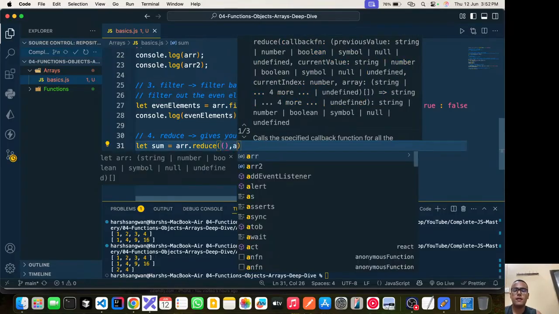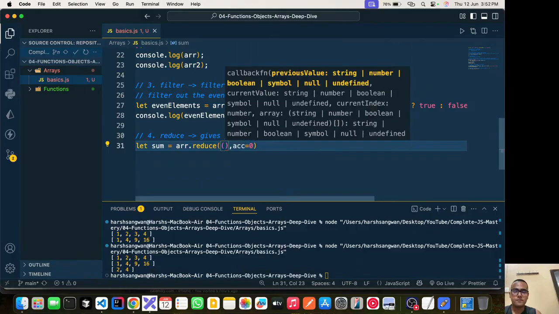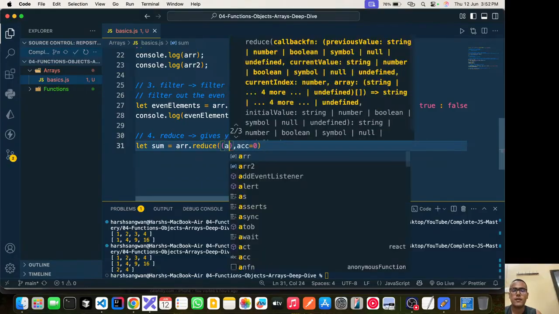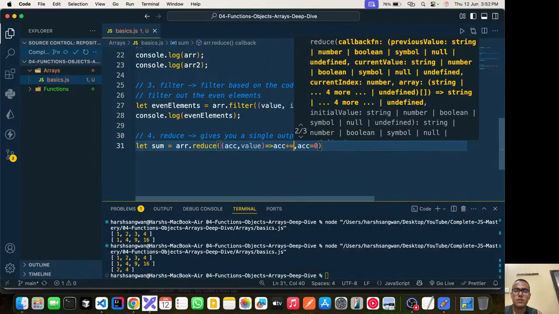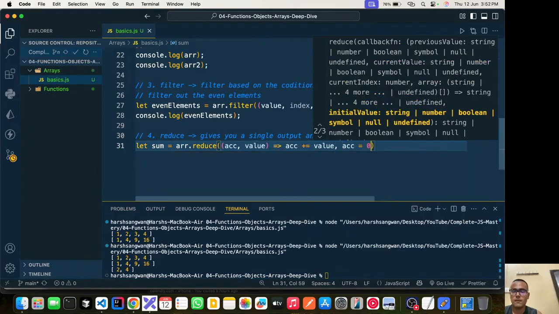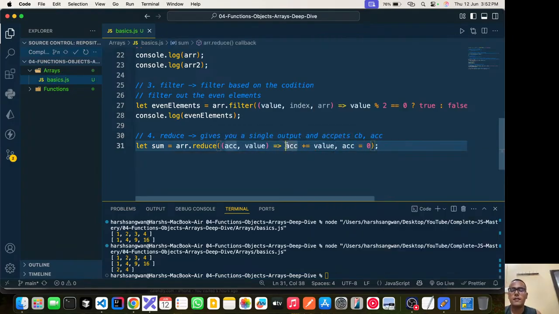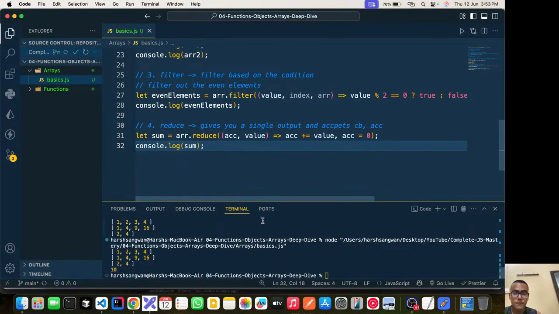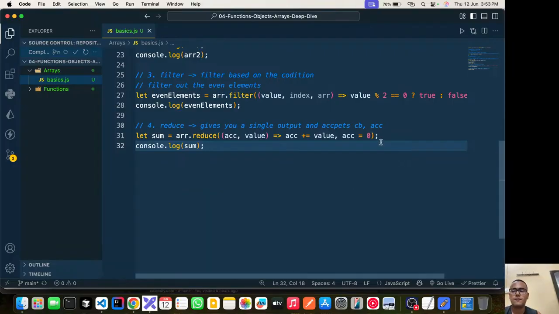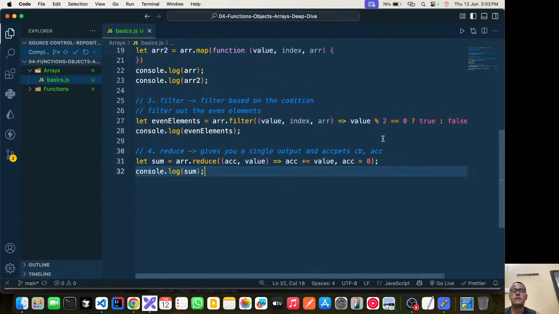So the accumulator is initialized to 0, and inside it is going to accept the accumulator and the value. And basically what you can do is like this. So what is happening? The accumulator is getting updated and then returned, right? So that is what reduce does. Console.log sum, right? 4 3 7 2 9 and 10, right? So this is the reduce function.